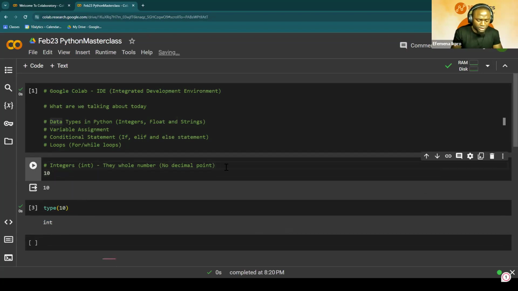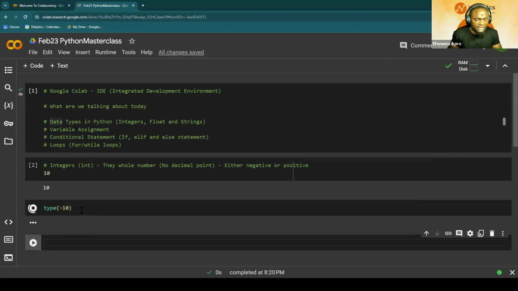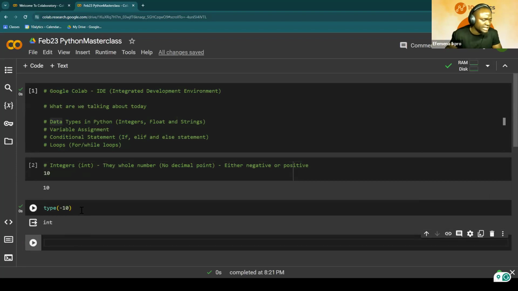All right. One other thing that you need to know is, as long as it is either negative or positive, it is still an integer. Most people will be thinking that because it's a negative number, there will be another name for it. But that's the funny thing about Python. Python doesn't care about it. So 10 is positive, it's an integer. If I say minus 10, for example, and I run it, it's still going to give me integer.